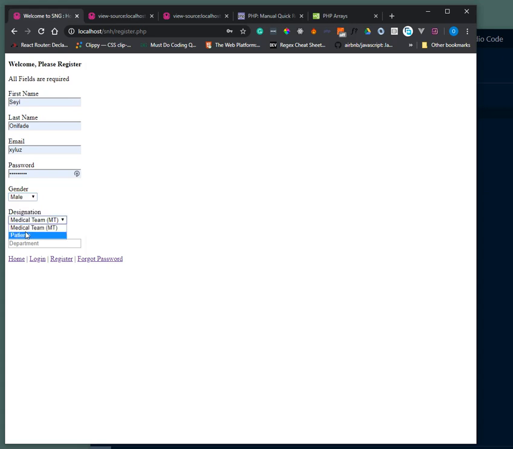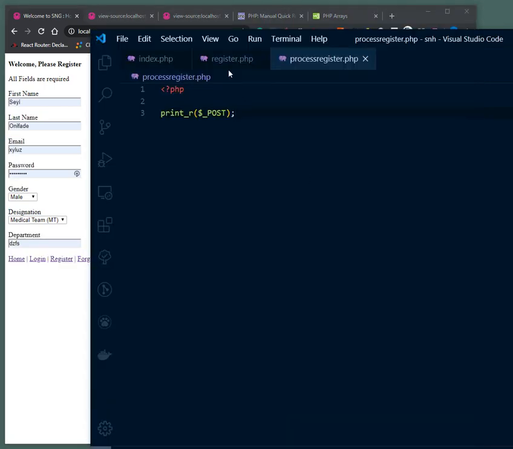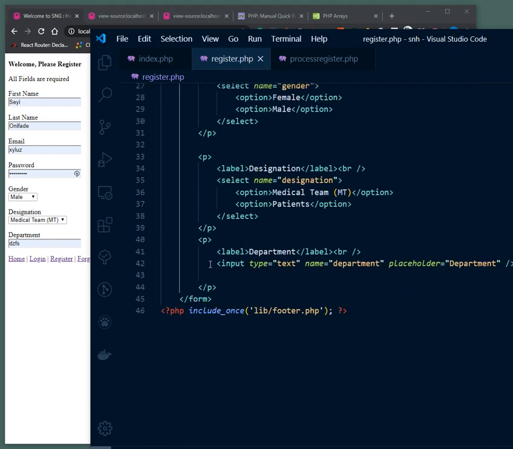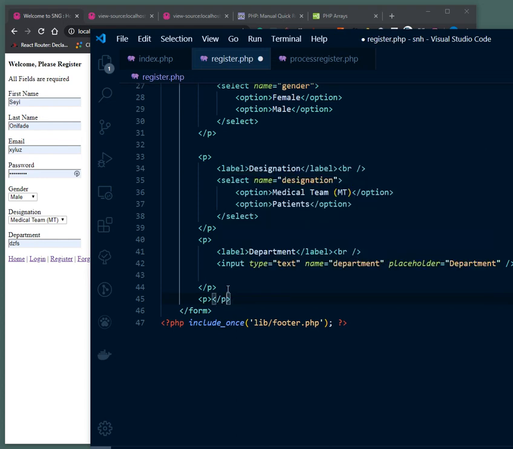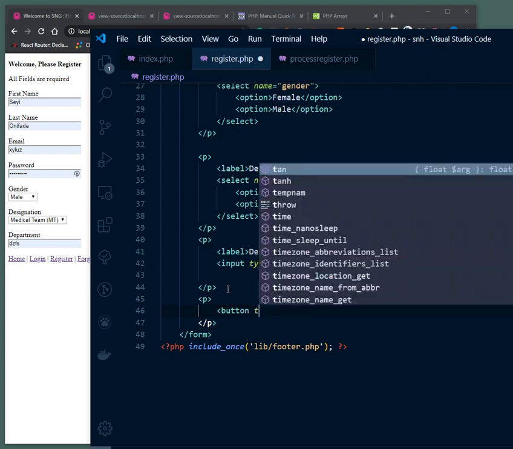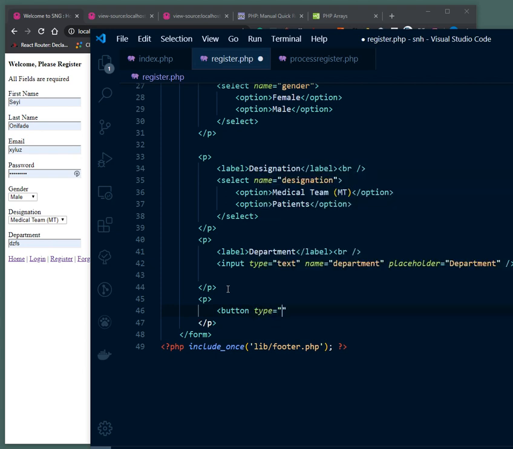Well, I'm male, of course, I'm a medical team. My department, well, it could be any, right, we are missing a submit button. That is funny. So submit button would be down here. I know somebody will have noticed it and be like, what is he doing? Anyway, type will be button, no, type will be submit, and I'm going to say register. I mean, you could say proceed or submit or something like that, but I'd rather use register.